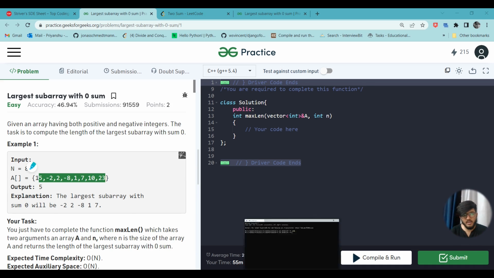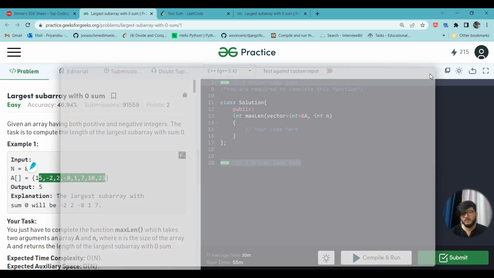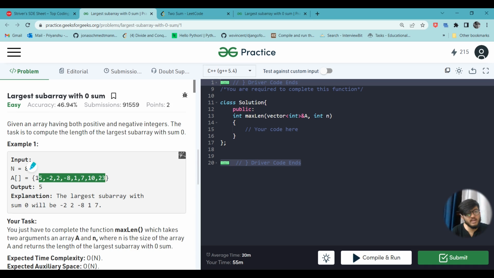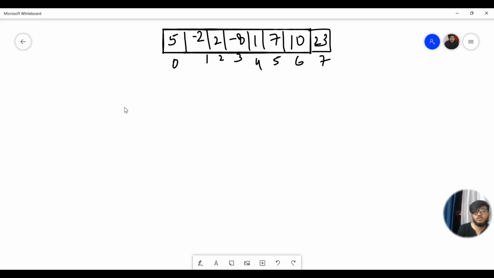So we are given an array. We have to compute the length of the largest subarray that has the sum equal to 0.